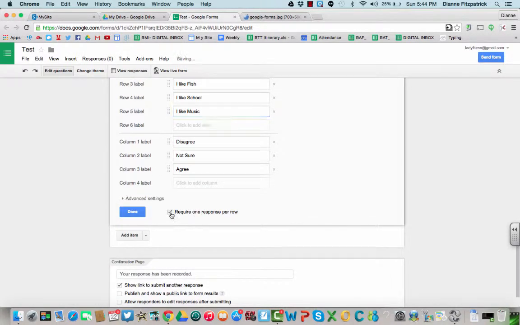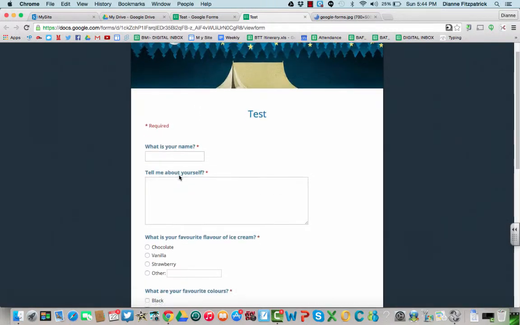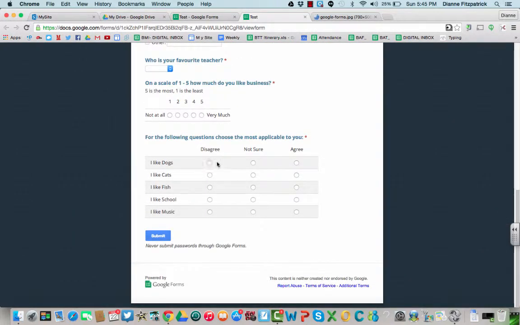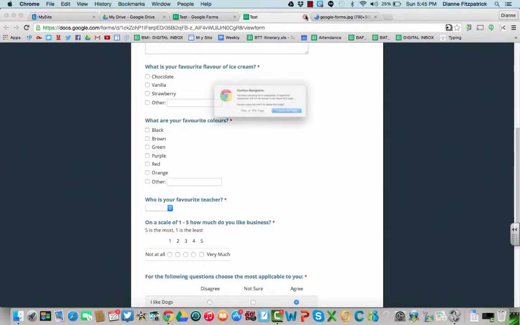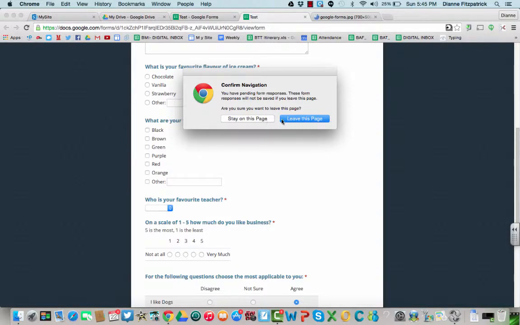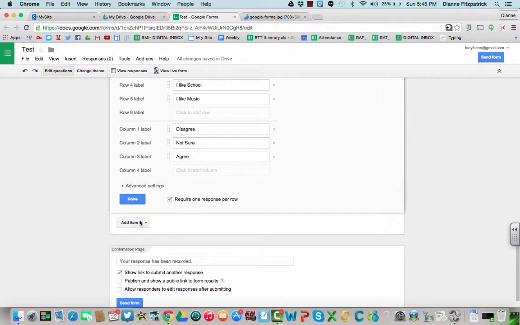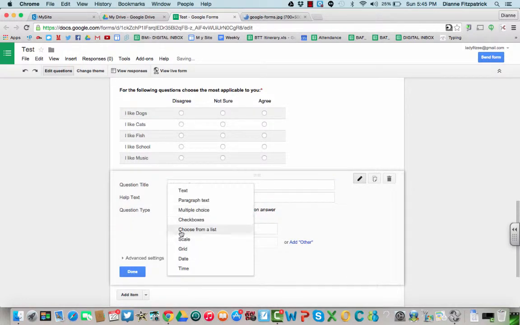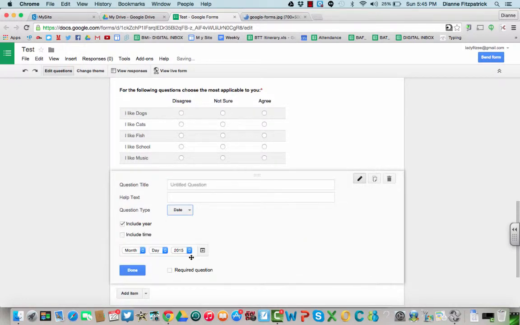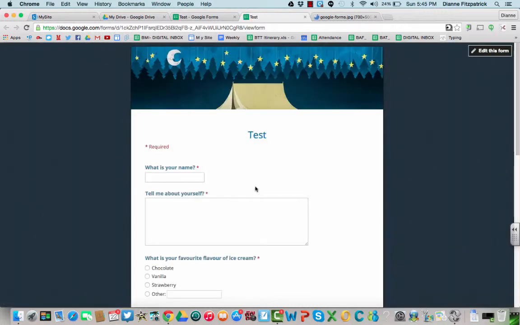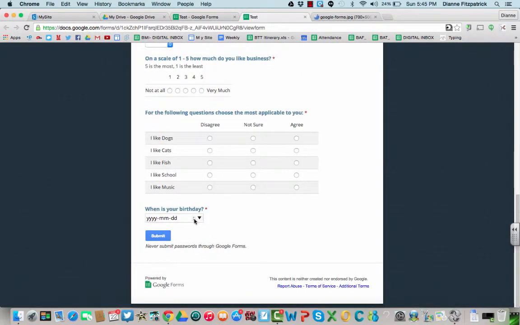Make it a required question, and let's view live form, and this is what it looks like. I like dogs, I agree, I like cats, I'm not sure, and so on. So that's your grid type question. Okay, let's go down and add the next one, which is date. Basically, this one would be good for one particular point in time. When is your birthday? And then they can go in and type in whatever their birthday is.